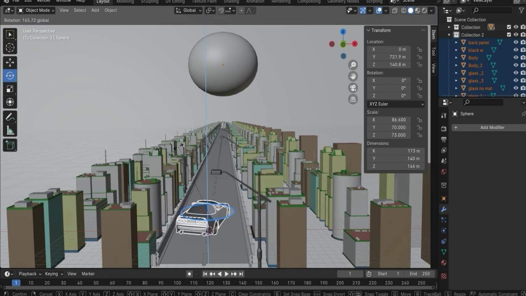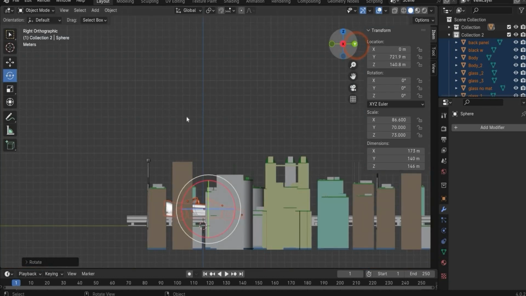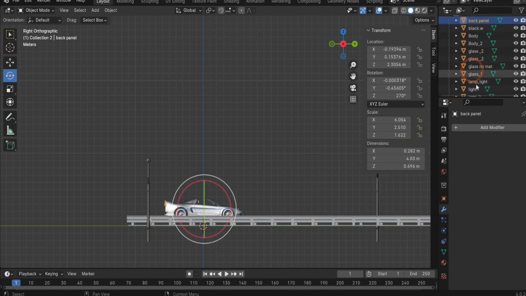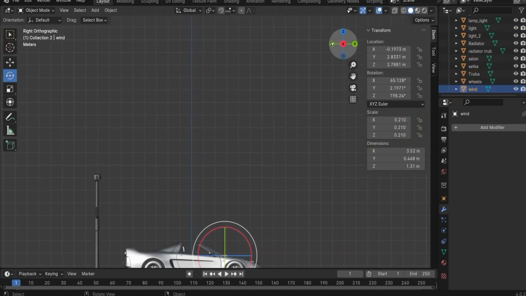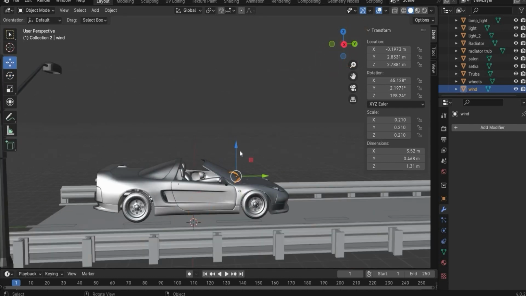Rotate it by 90 degrees. Something like this. Go here to the axis cross. Make the buildings not visible. And rename it. Okay, I found it here. And now the car, because it's not on the street, it's flying. You have to put it a little bit down.